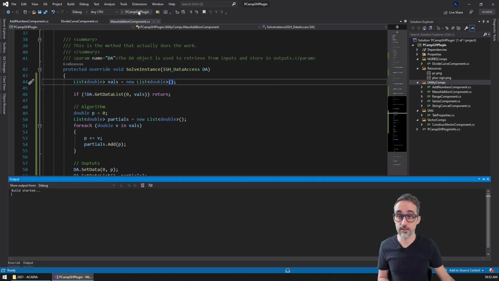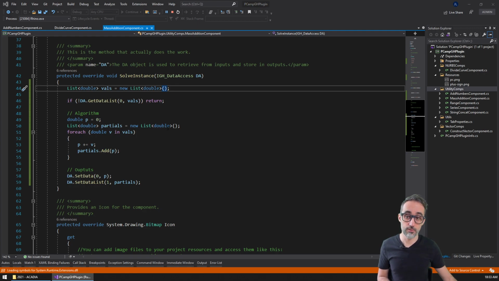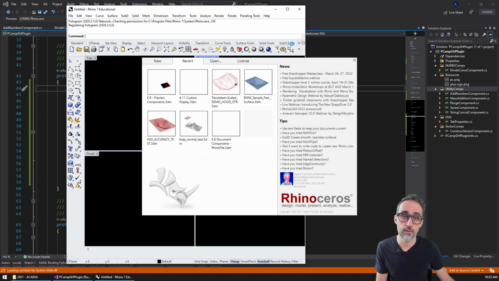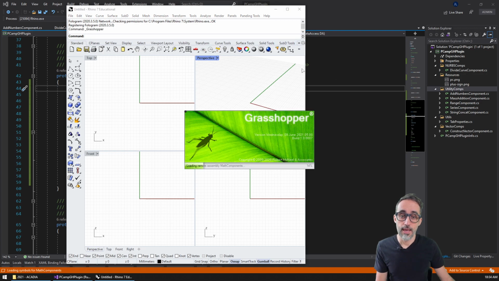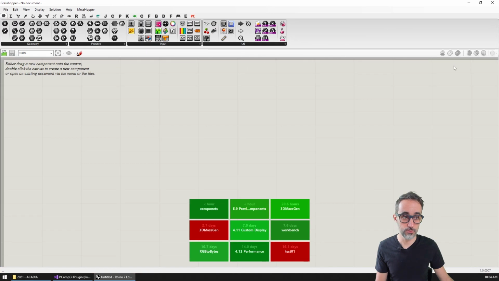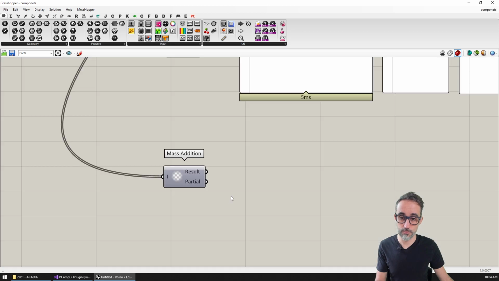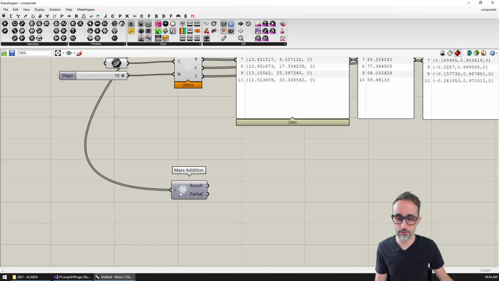And let's see if that solves the problem. I'm going to initialize this. I'm going to open Grasshopper again, and then I'm going to open components, and then you can see that now this works.